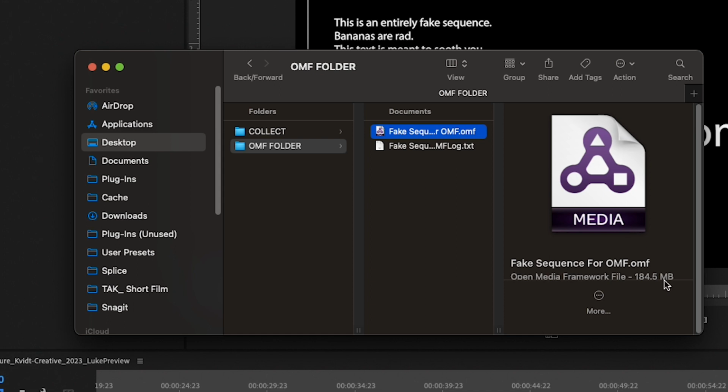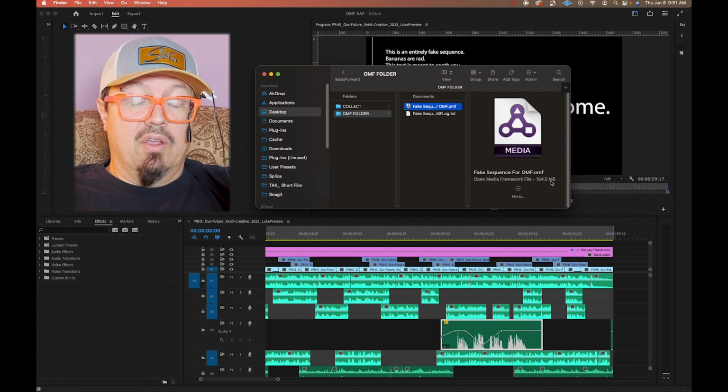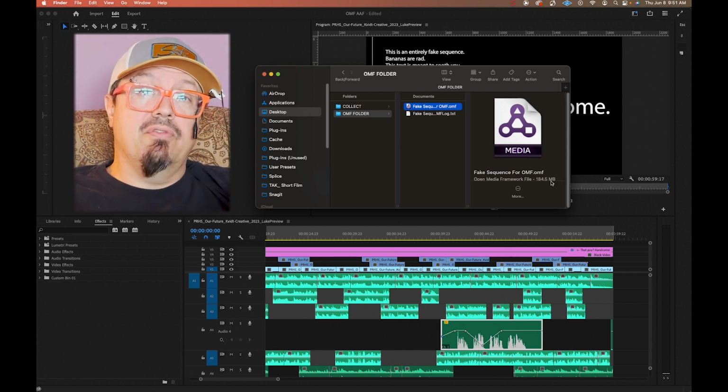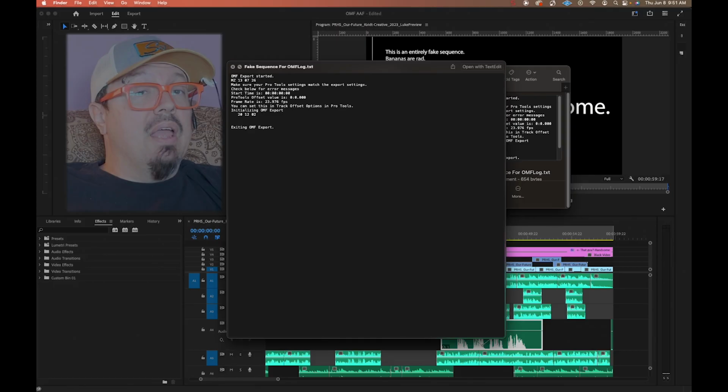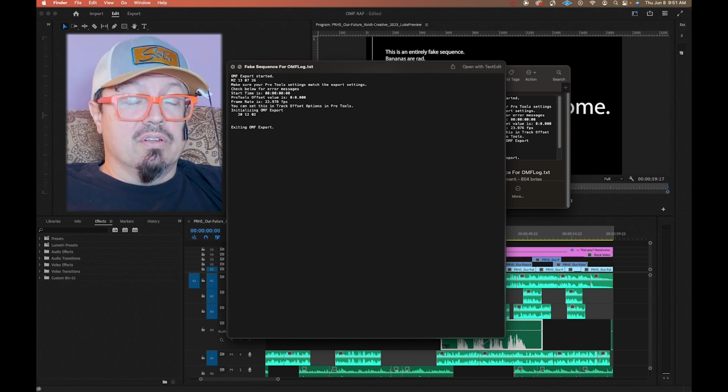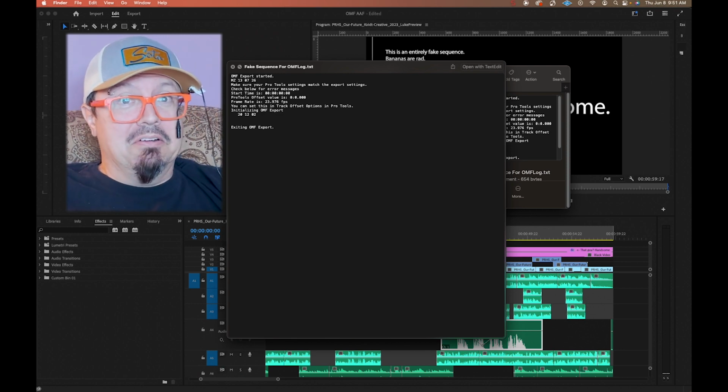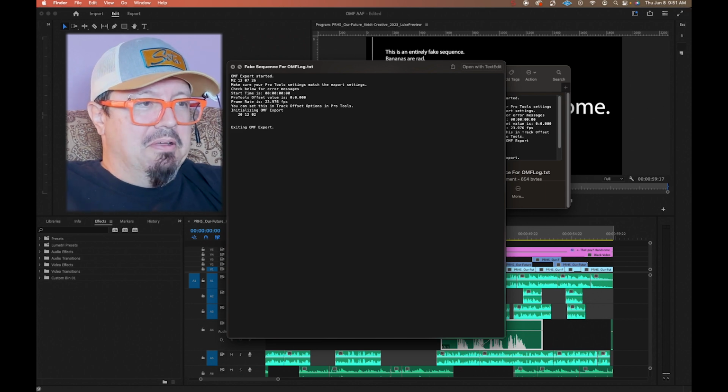If you were to do the separate methodology, which is a folder of audio files over here and an OMF file here, the OMF file would be tiny, and then the folder full of audio files would be 184. It'll also squeeze out this nifty little text doc, which has some fundamental information. If you happen to lose or throw this little text file into the trash, nobody cares. No harm, no foul.